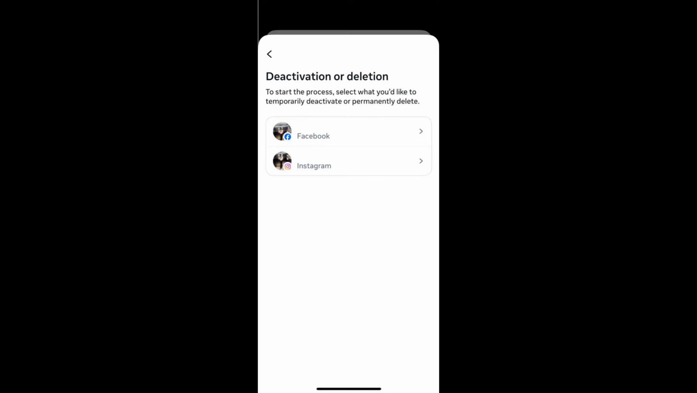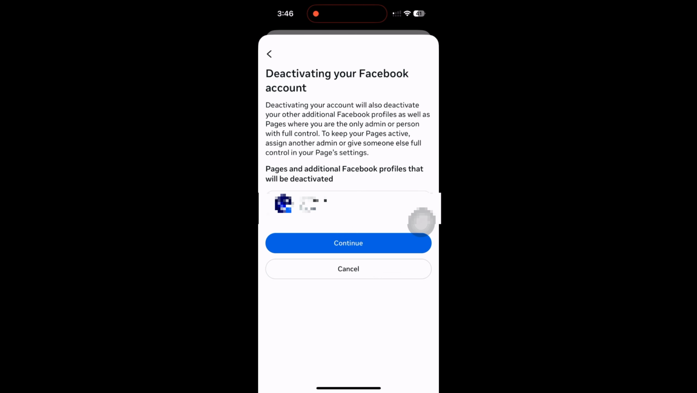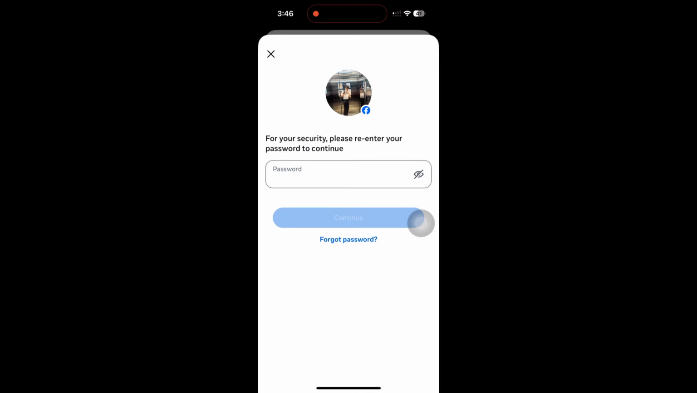And choose Facebook because you want to deactivate your Facebook account. So you will see Deactivate account. If you have a Facebook page, this page will also be deactivated with your account. And then you need to type your password and click Continue. So that will deactivate the Facebook account.